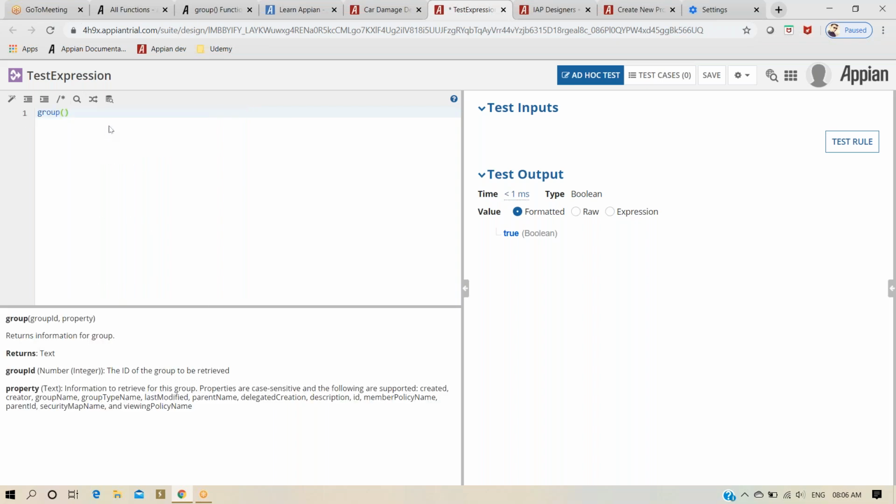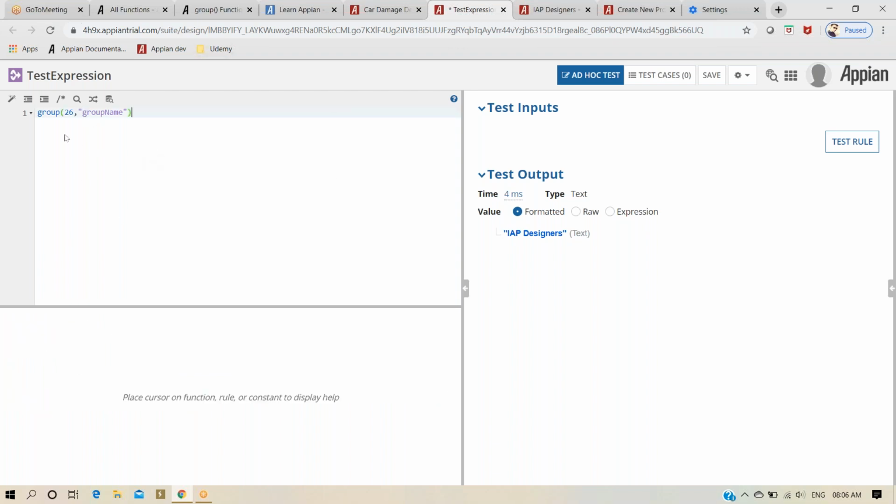Group. I know the ID, that's why I'm typing 26. Okay. And what do we want? It should be in double quotes. I want to take group name and execute. It gave me Iap Designer, text, because name is always a text. And the property is also in text, whatever you want to define. So everything should be in double quotes. All right, you got it?